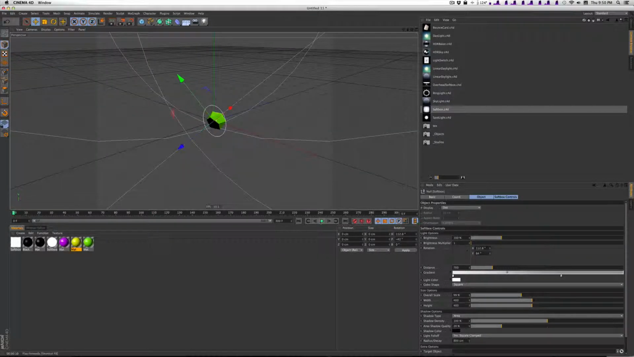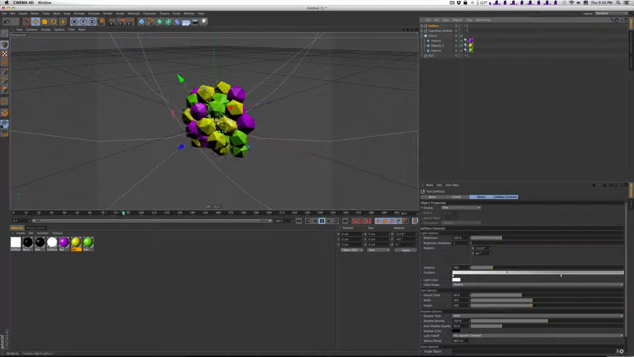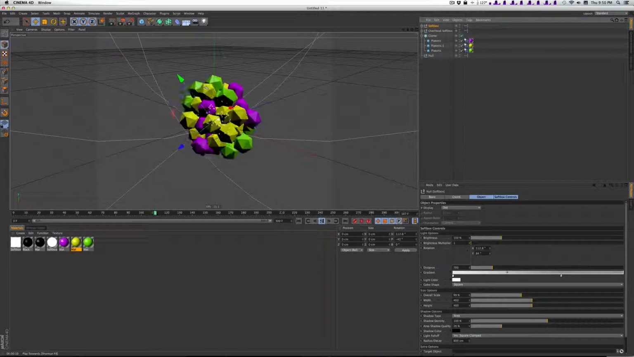You can render that out if you want. Always, just kind of mess with the settings. You can get even cooler effects than this yourself.